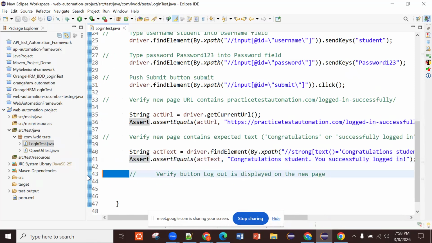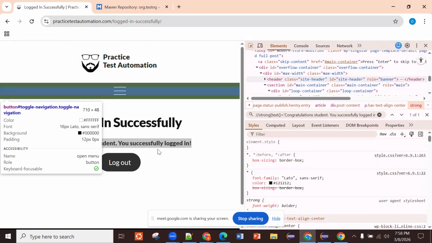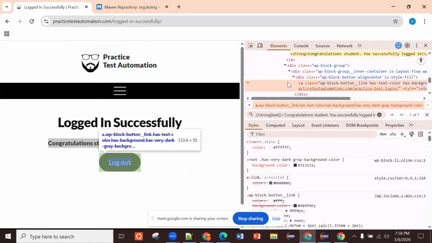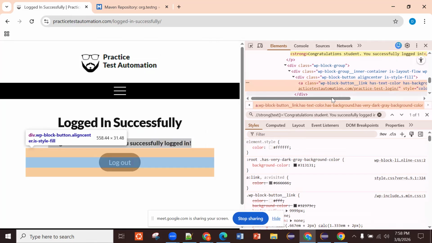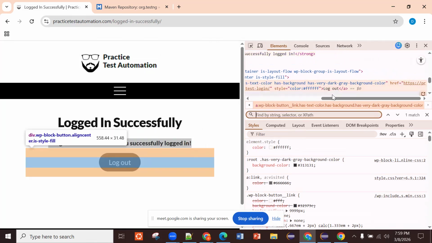Now we need to verify that the logout button is displayed on the page. So let's try to identify the button here. If I go here, here is the logout button, right? And it is an anchor tag basically. And if I scroll here, you'll see the text written logout, right? We can use the text as well as other properties, but for now I'll go with text. And this is the anchor tag basically.